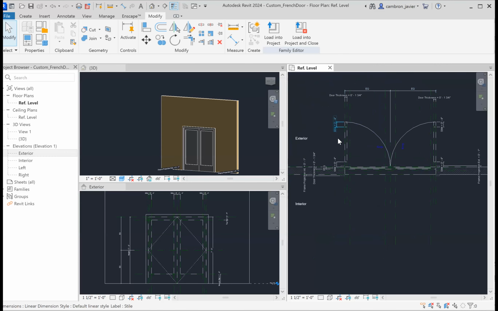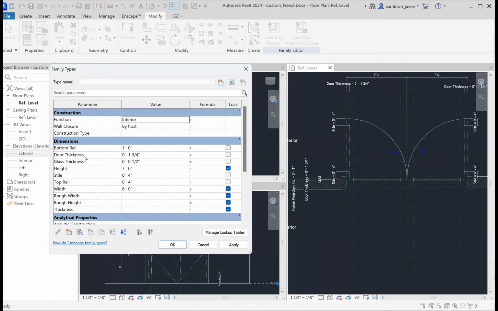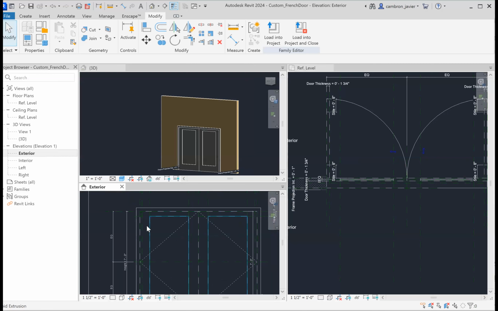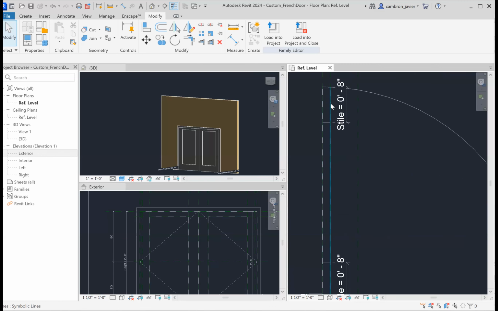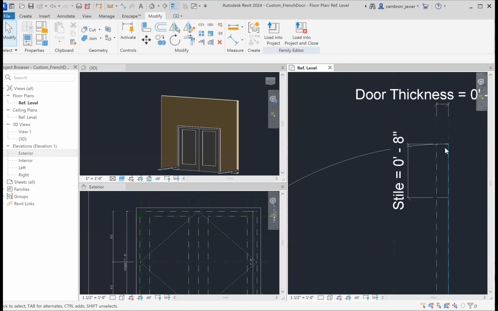Okay. Now let's do one last flex, or that's not the last one, but to be done with these annotations, we will change the door width to say 8 feet. And let's change the styles too. Let's make them thick. So we'll go 8 inches. And we'll hit apply and OK. So we come back over here and it got wider. My styles also got wider. My top rail didn't. But when we come over here, you'll notice that it also adjusted correctly. And that's what we want.